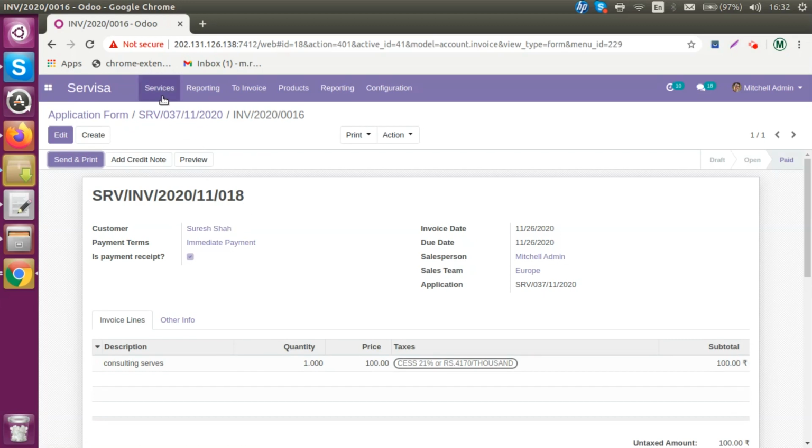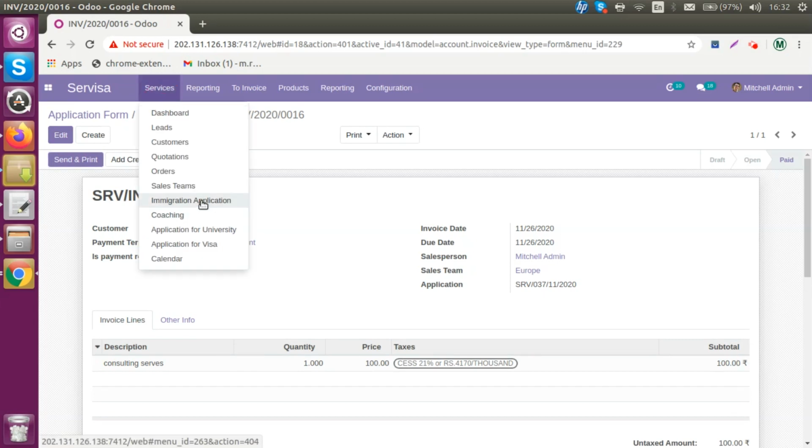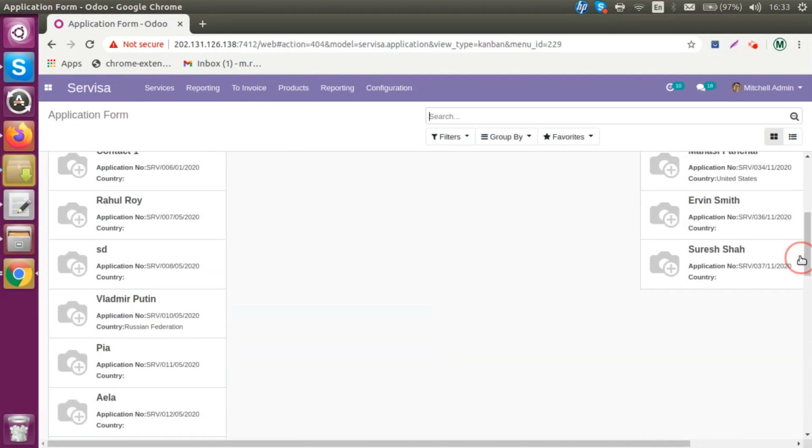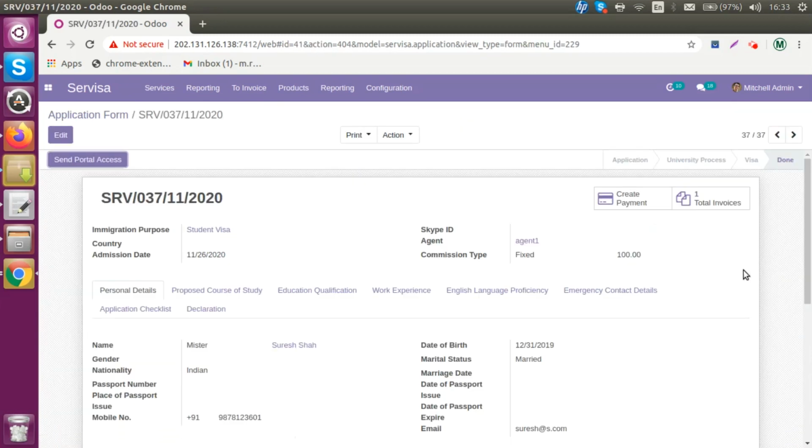If I would like to go with this particular application, I can go again to immigration application. Here is the application Suresh Shah, where I have created one invoice. This is the exact application. If you would like to add more information before clicking on done visa or before giving the offer letter, you can add the particular information. Now, the reason I came back to this particular application is because we have configured an agent and his fixed price was 100 rupees on this particular file.